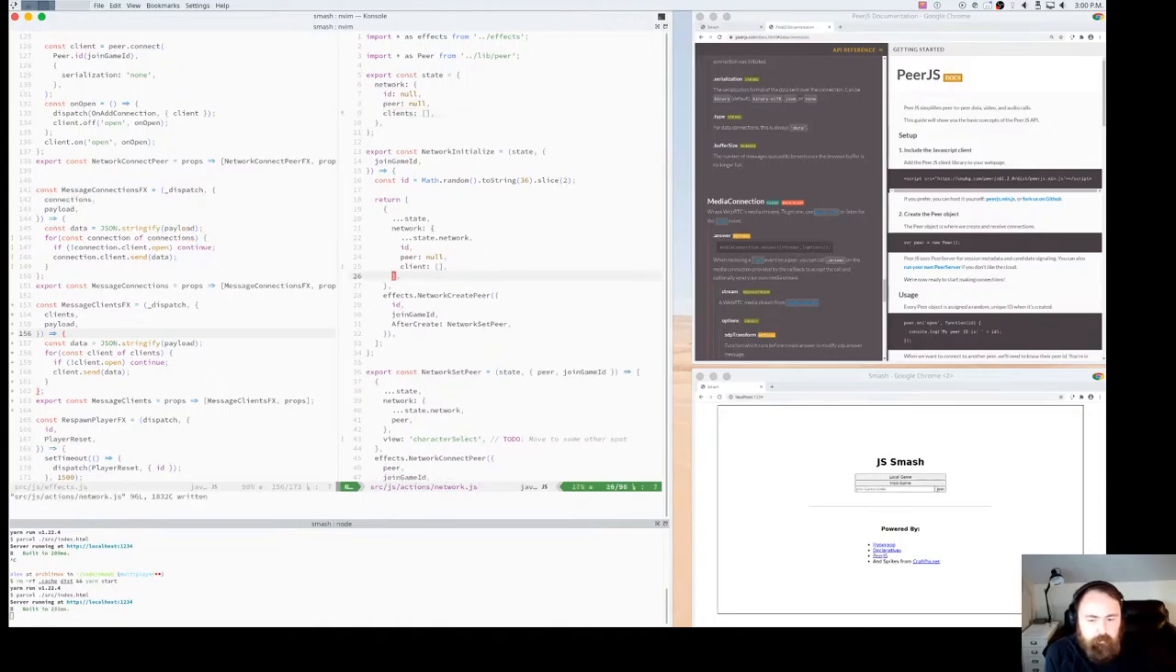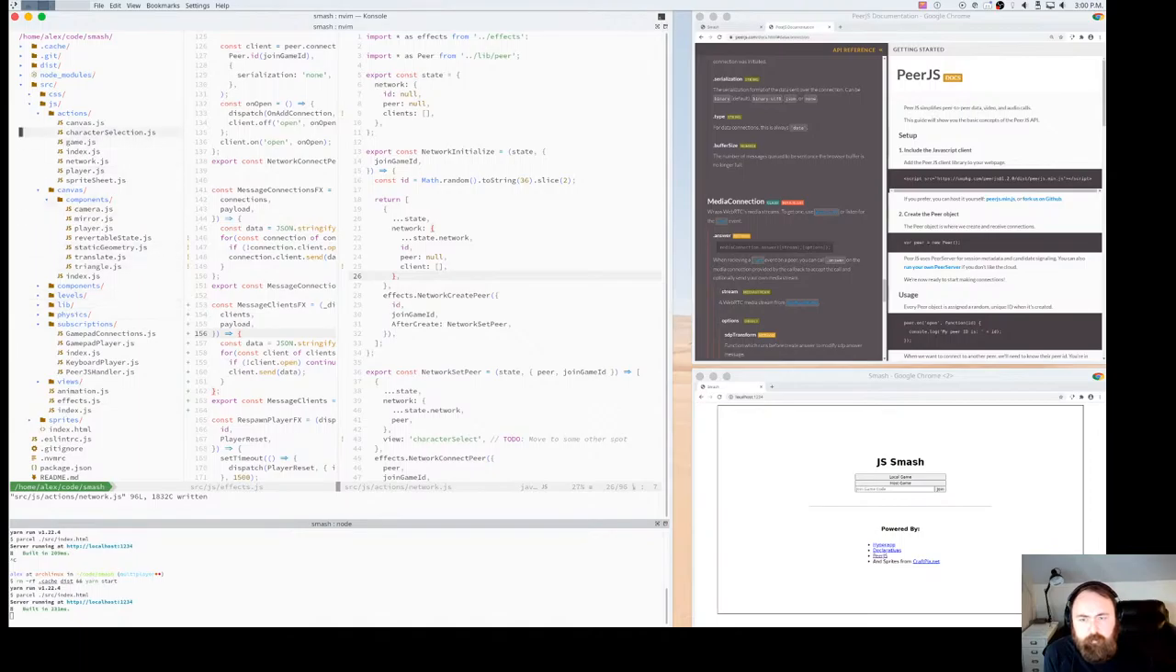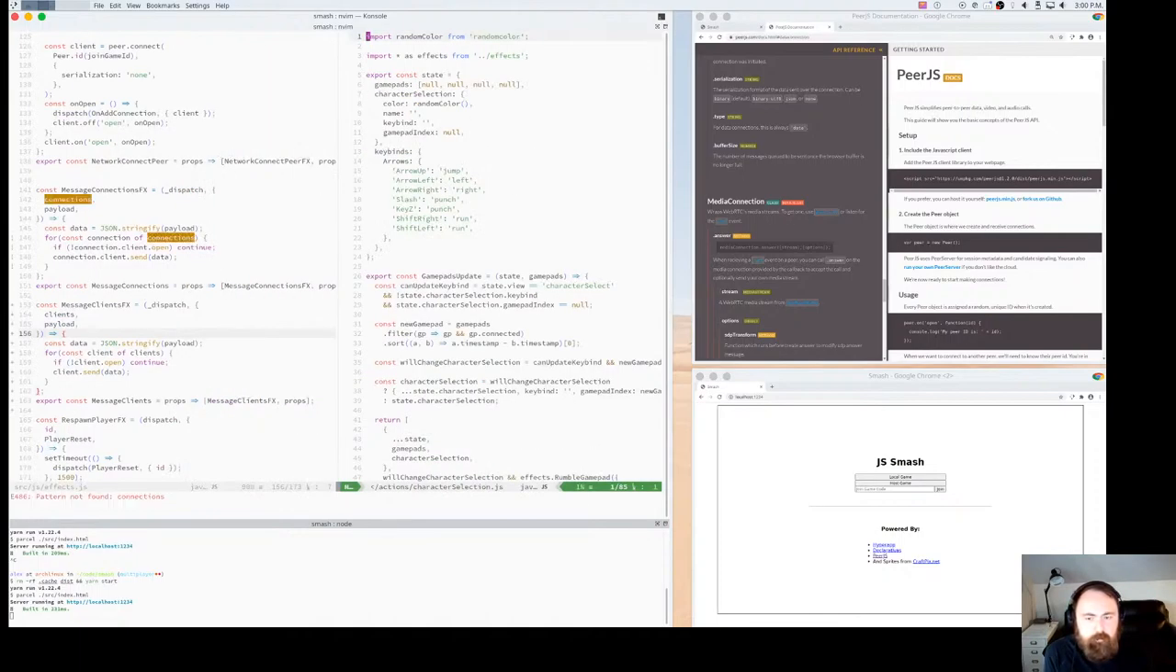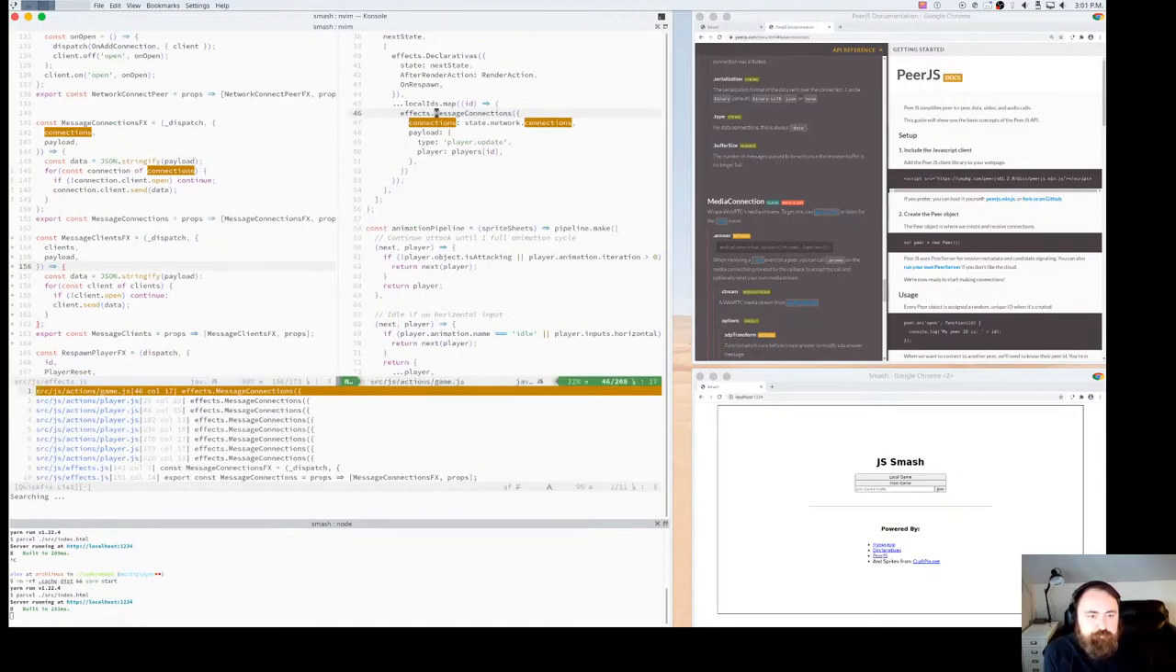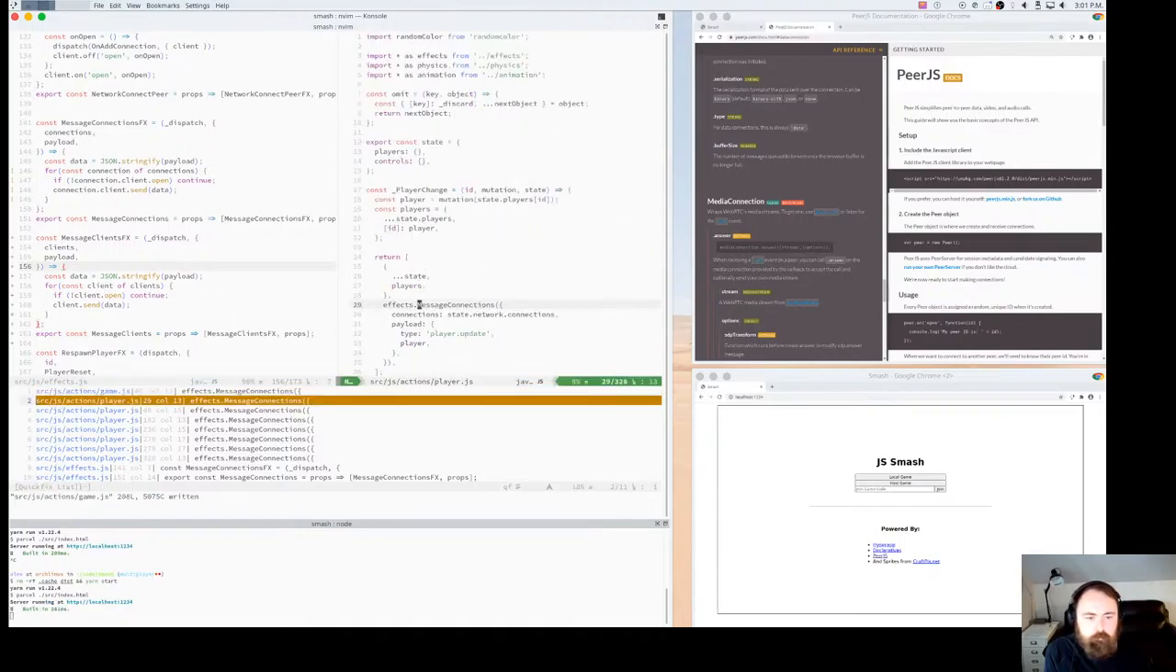So that's it for that, but I'm pretty sure in places like here. Actually, no, I guess it'll be message connections. That's what we're looking for. Let's change that to clients. And clients is going to be everybody. This would be a little painful, but sometimes you gotta do a little bit of pain for a refactor.